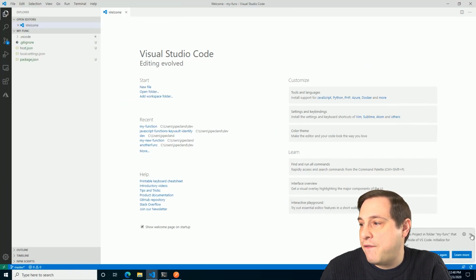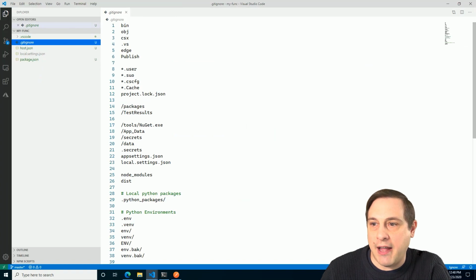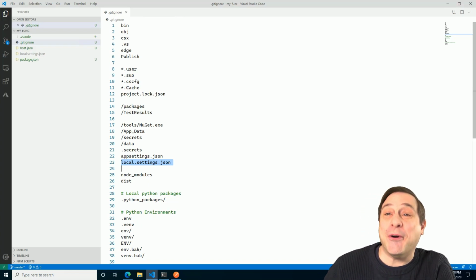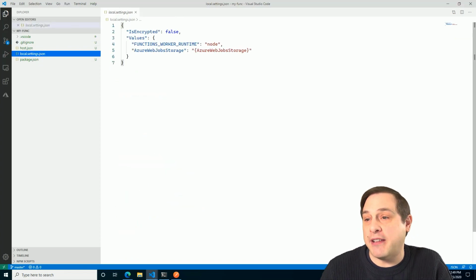All right, so the first thing that it created for us that I want to point out is this .gitignore file. And we'll notice that in this .gitignore, it is set to ignore local.settings.json. So what this is telling you is that local.settings.json is not meant to be checked into your repository. This is where your secret lives. Don't do it.